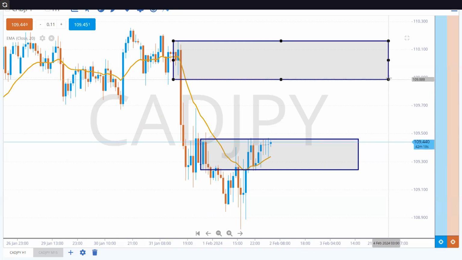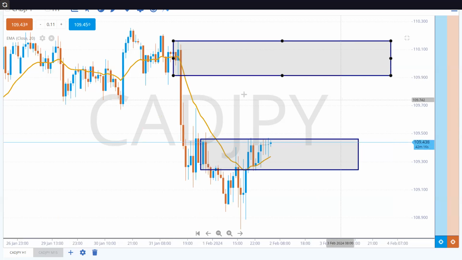Okay, I got a lot of stuff running on my computer. Okay, cool. So now we have both zones. If this breaks above this zone, it's going to come back up to here, and that's where we look for the sell from.